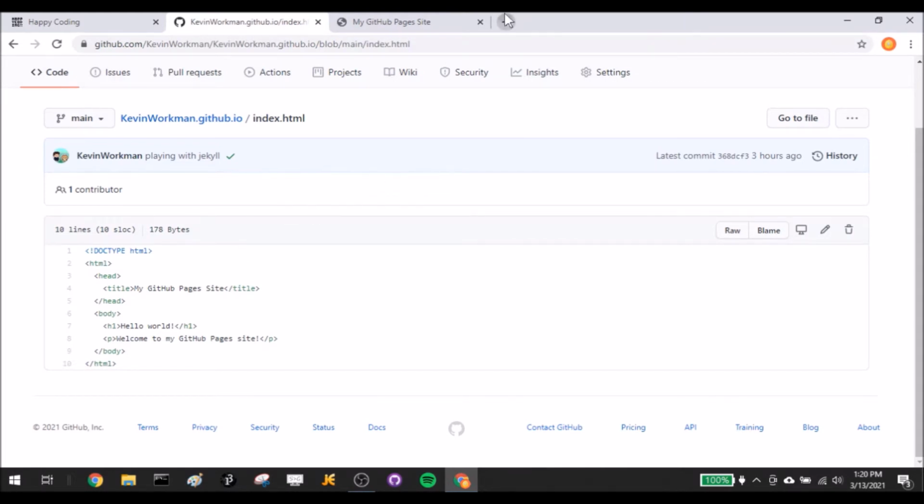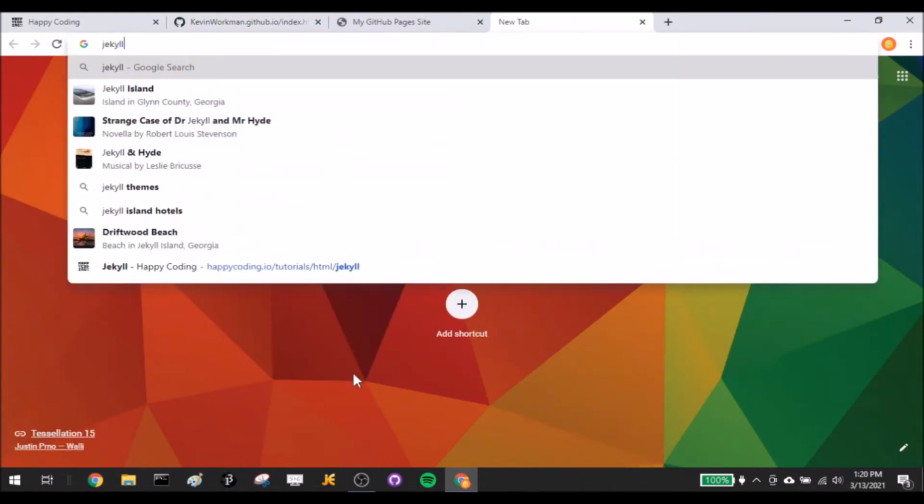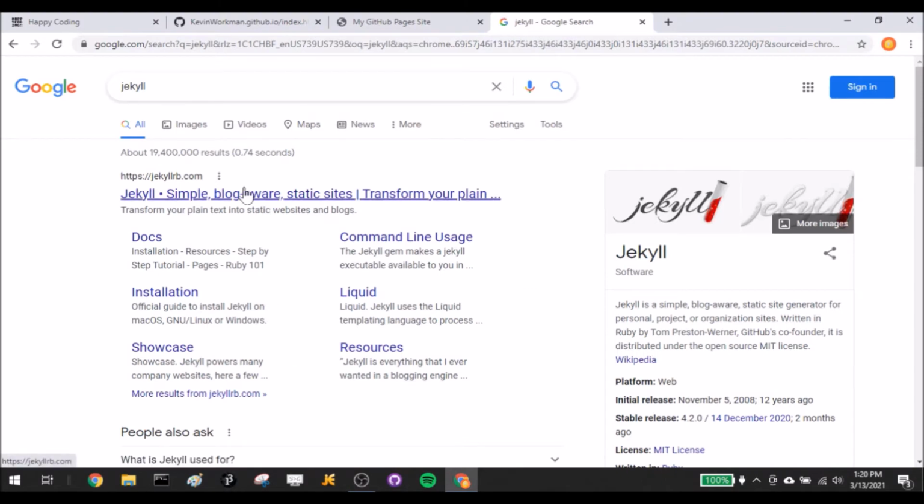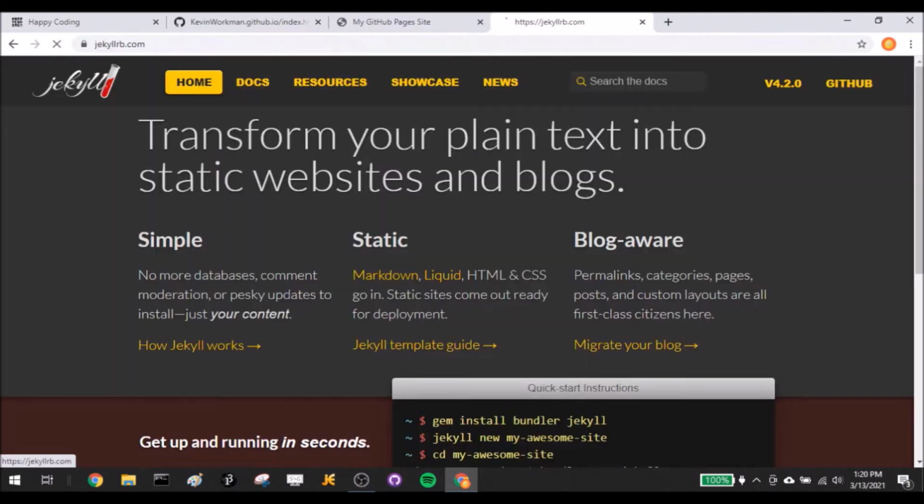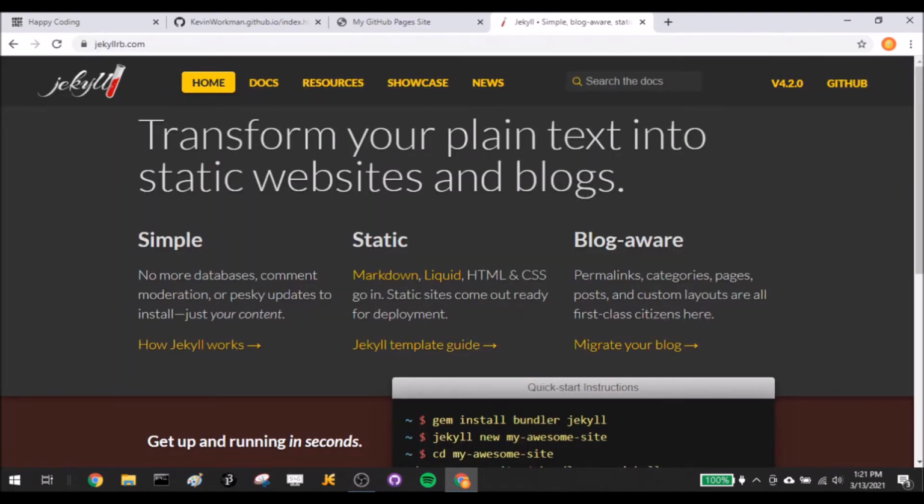I've already done a couple of things just because I've used Jekyll in the past. If you Google Jekyll, or use your favorite search engine, find jekyllrb.com, or go there directly. This is the tool that I will be using.